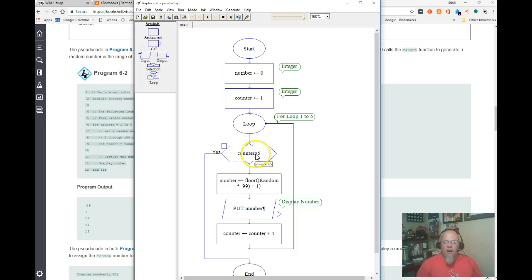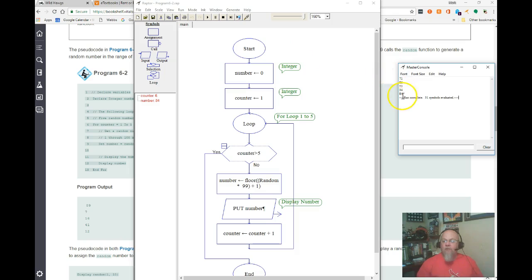Repeat loops are until loops, basically until they become true. So we say number is equal to random. Now this is going to create a random number between 0 and 99, and we add 1 to it. So it's really a random number between 1 and 100. And so we basically get a random number, we display that number, we add 1 to the counter so we can go through the loop again, and it's just going to basically give us 5 random numbers between 1 and 100. So I run it, there's our random numbers.